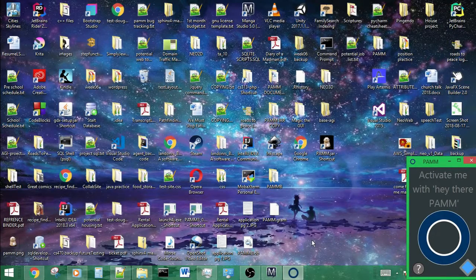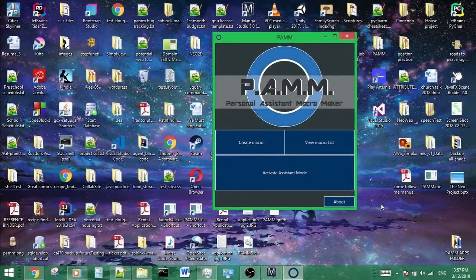If at any time you want to return to the menu, you can either tell it verbally or you can click on the close button, which will return you to the home menu.